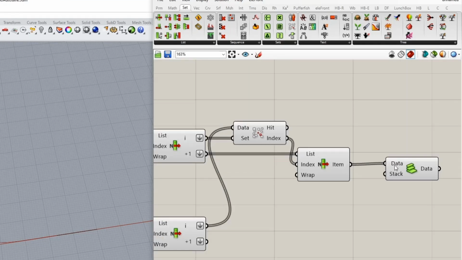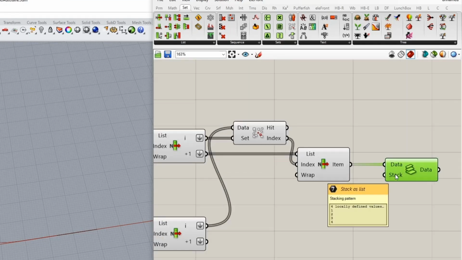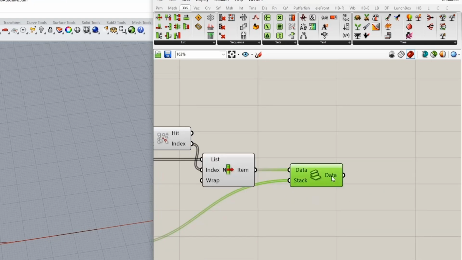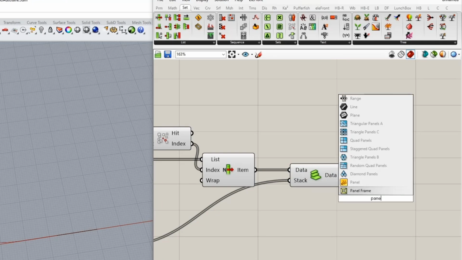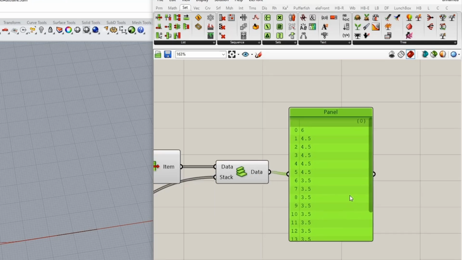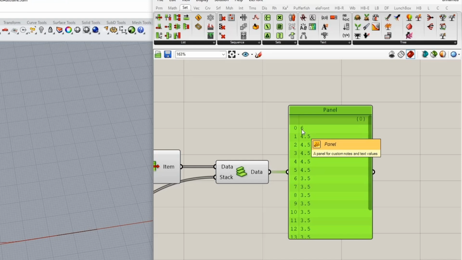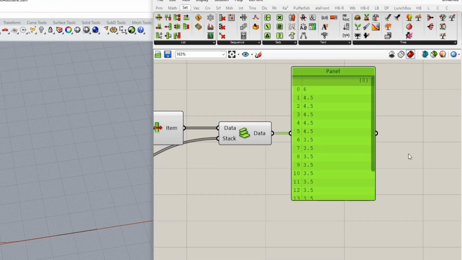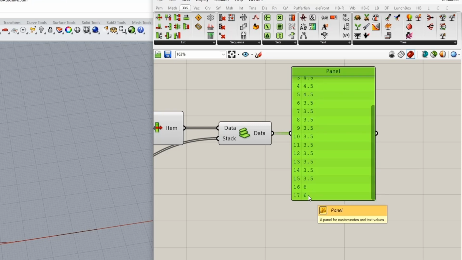So this is the data we want to stack. These are how many floors we want. So this one goes in stack. And then, if I show you with a panel, we have all our floors stacked right now. So we first have a floor that's 6 meters, which is the lobby. Then we have 5 of 4.5, and then 10 of 3.5, and then another 2, which is again the lobby of 6.